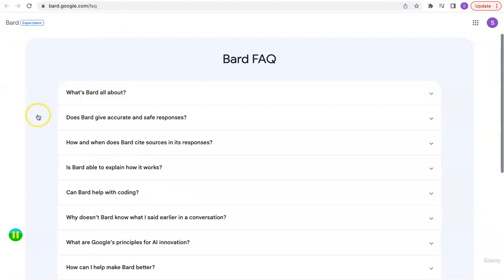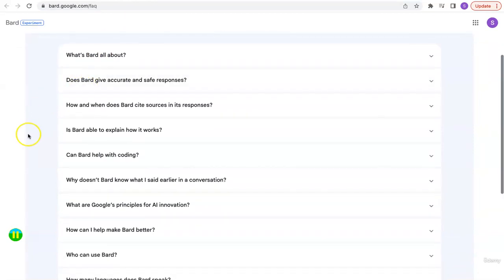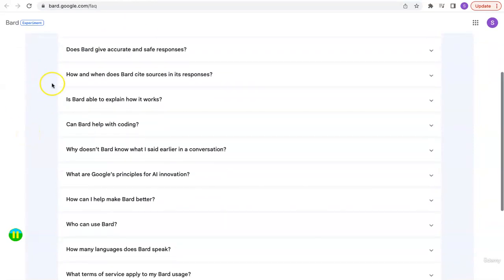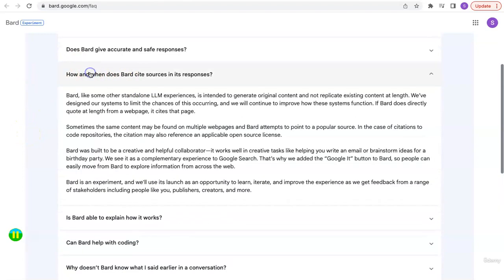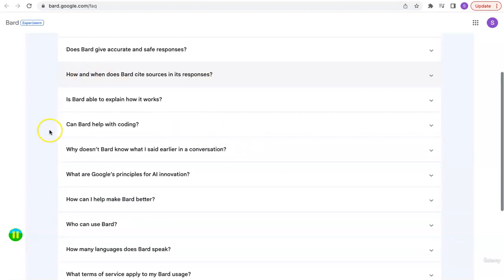Let's go to the FAQs. What is BARD about? Does BARD give accurate and safe responses? How and when does BARD cite resources? So sometimes when it's getting information from the internet, it will add a square link in the end for the resource that it got from.